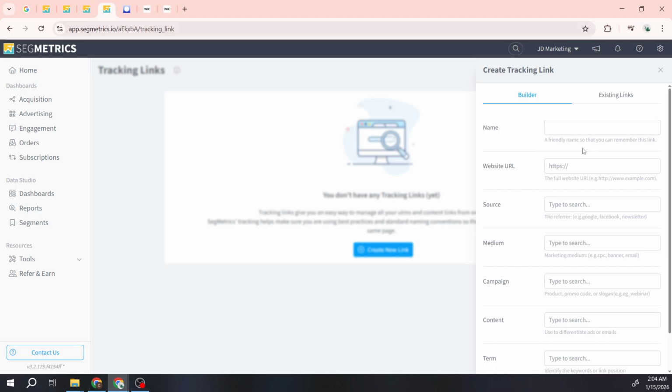Make sure the destination page already has the Segmetrics tracking code installed. Without it, clicks may not attribute correctly, and your reporting will be incomplete.